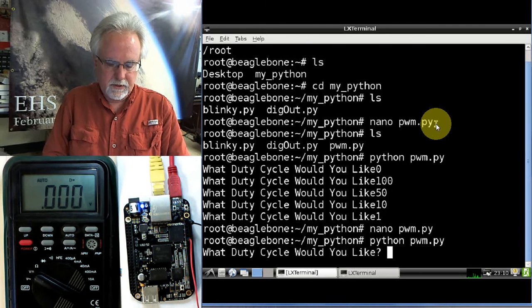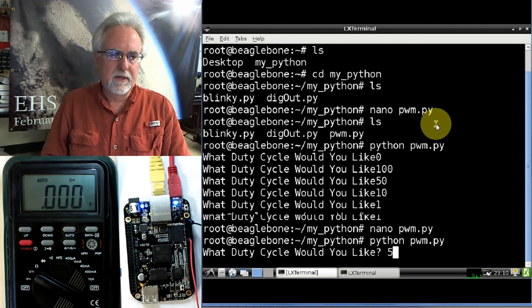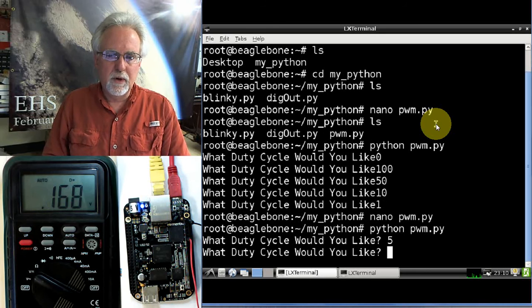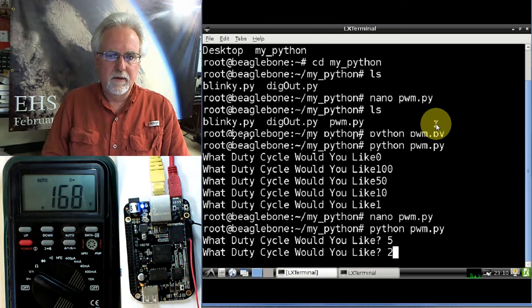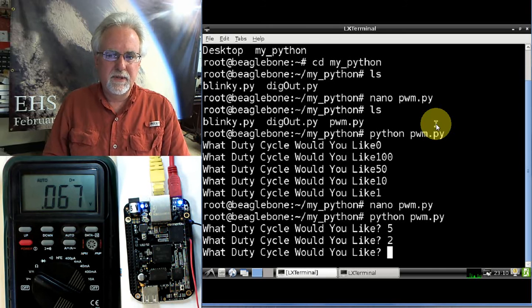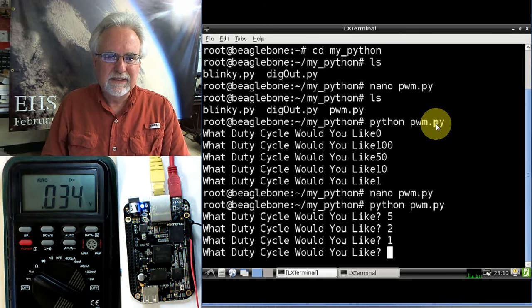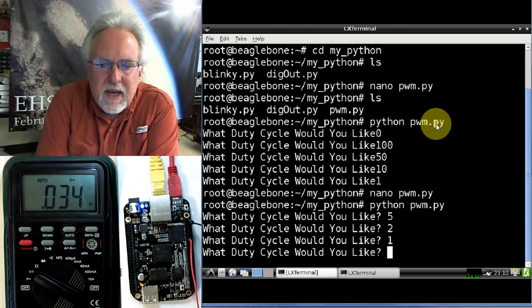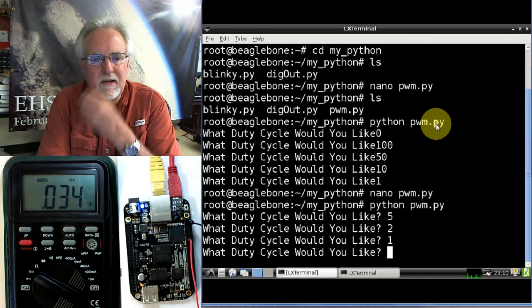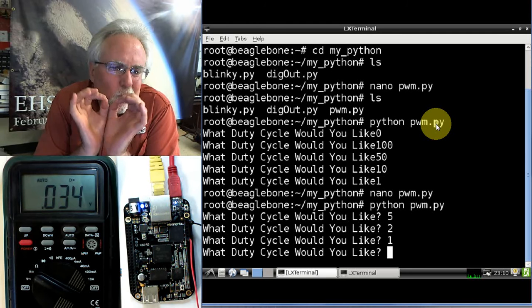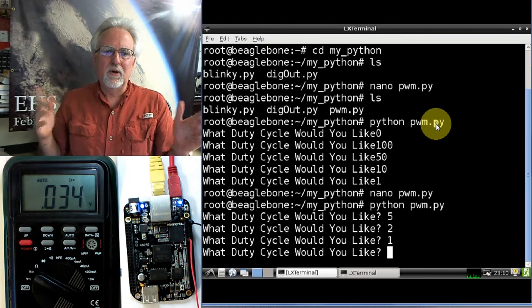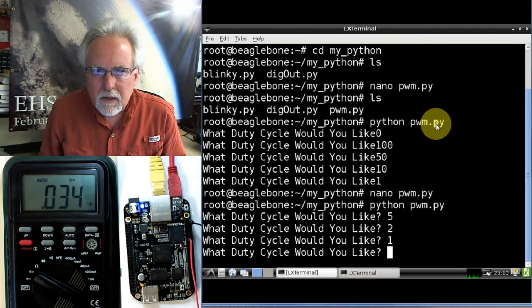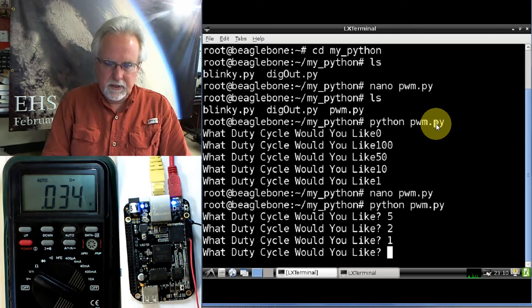What duty cycle would you like? What if I did 5%? Let's see if you can see that. Okay, 0.16. So it's seeing that. What if I do 2%? 0.07. I'm going to try it again. Let's see if we can see 1% signal. 0.03. Okay, so what is really neat here, we're able to see just really, really precise control of a simulated analog output using PWM.